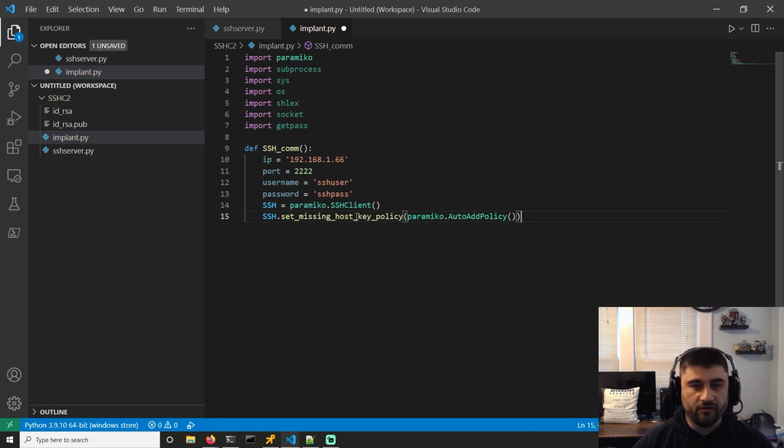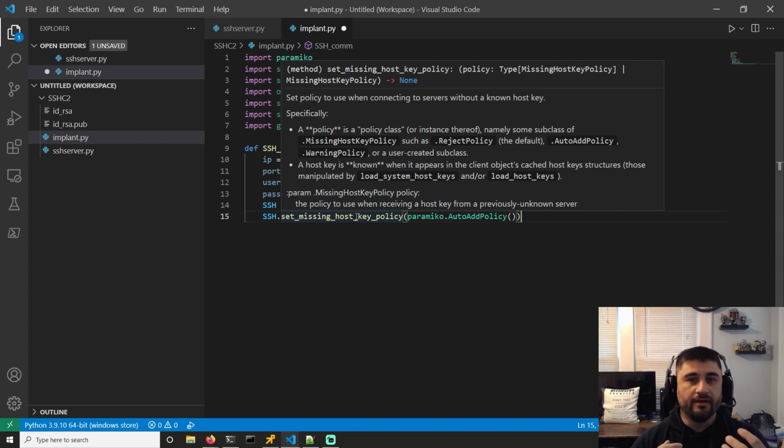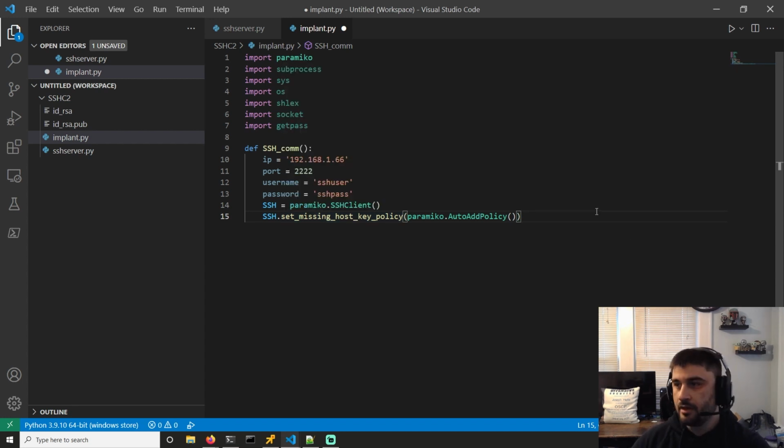And if we hover over missing host keys, this is the policy to use when connecting to servers without a known host key. So if we had our id_rsa.pub on our target machine or on our victim machine, this rule wouldn't need to exist. However, we're not going to ship our payload with an SSH key. That's just silly, right? So what this will do is manage this automatically for us.